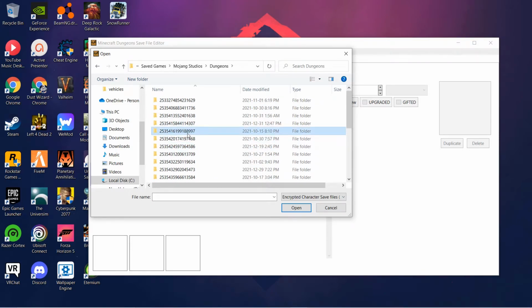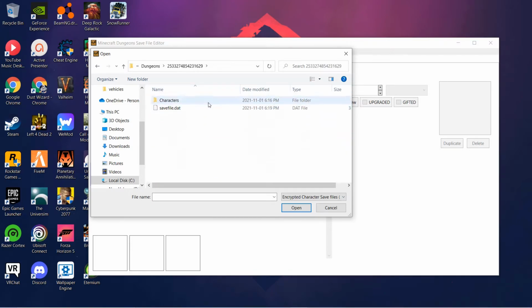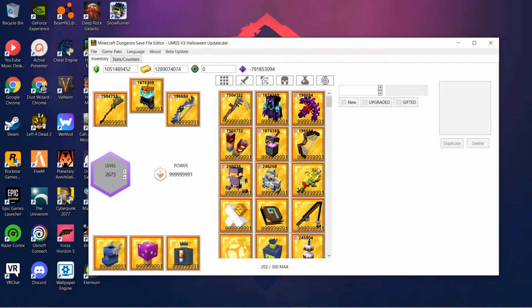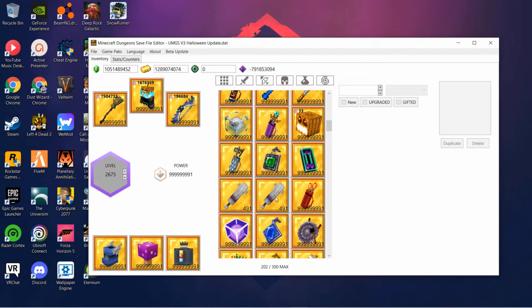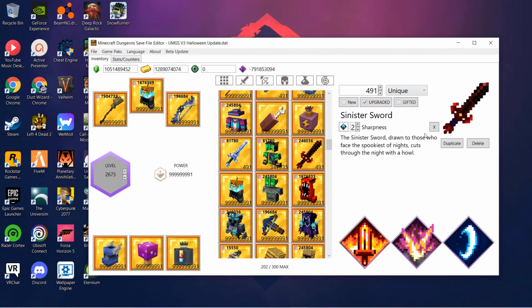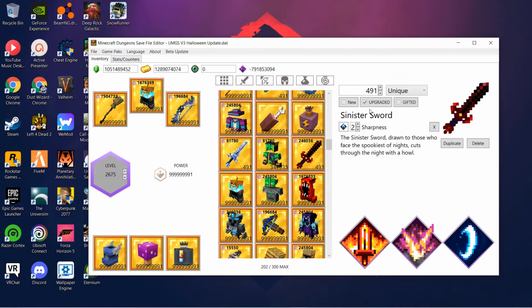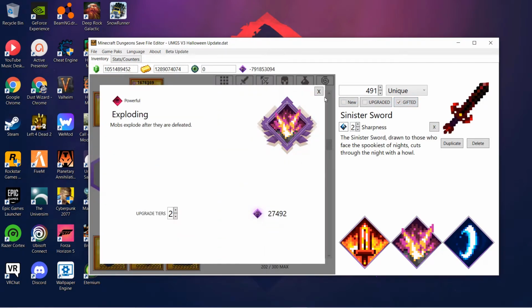You just choose a save, right? And you go to Characters, this is the saves, right? And then you just click on one, and then it'll load it up. There you are, nice in all its glory. There it is. And you just click on one, mess with whatever you want, change it. It doesn't matter. You can gild it, upgrade it. Doesn't really matter. You can change this too.